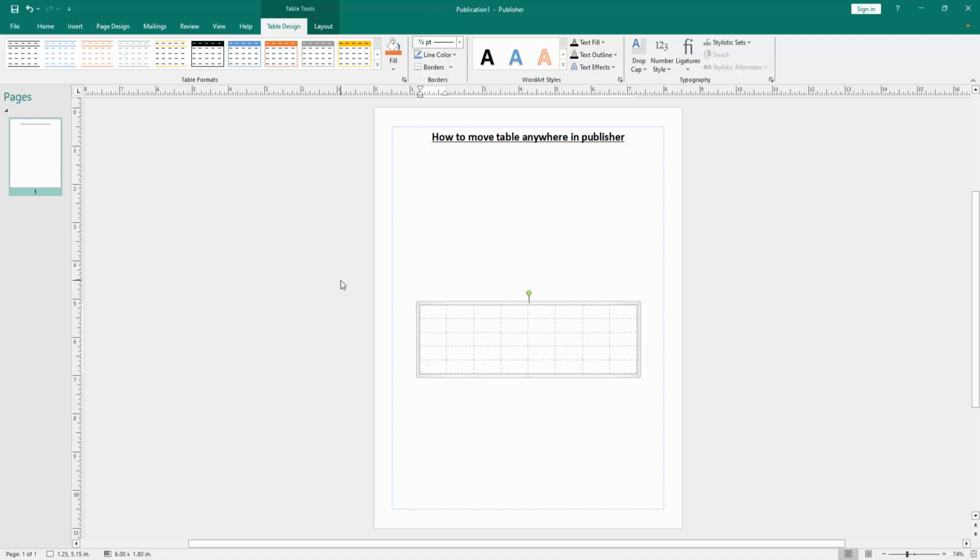Now we want to move this table anywhere. Click the table top and show the icon. Then click and drag with our mouse. Then move this table anywhere. You can see we moved this table very easily.